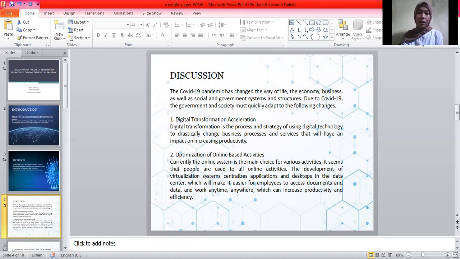2. Optimization of online-based activities. Currently, the online system is the main choice for various activities. It seems that people are used to all online activities. The development of virtualization systems, centralized application and desktop in the data center, will make it easier for employees to access documents and data and work anytime, anywhere, which can increase productivity and efficiency.